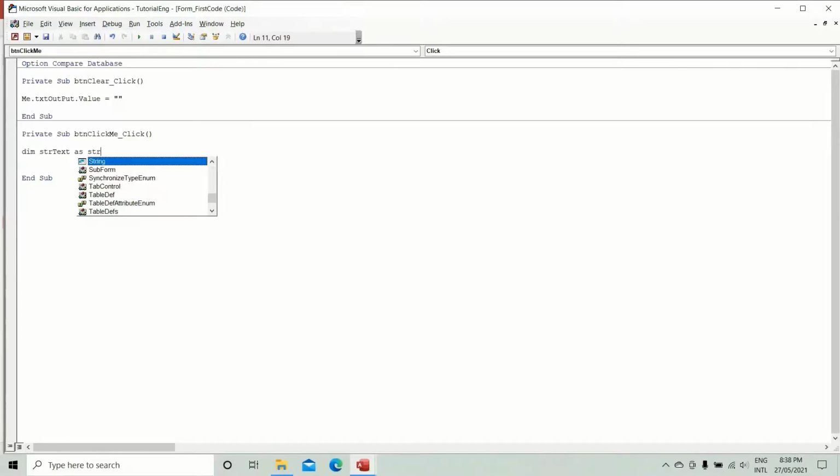So I'll say it is string, right? Now you have created a memory. Now this is a blank memory, nothing is stored in this memory yet. So now the line of code that you are going to type will basically tell Microsoft Access what kind of information you want this memory to hold. So that's why you will say str text equal to what?